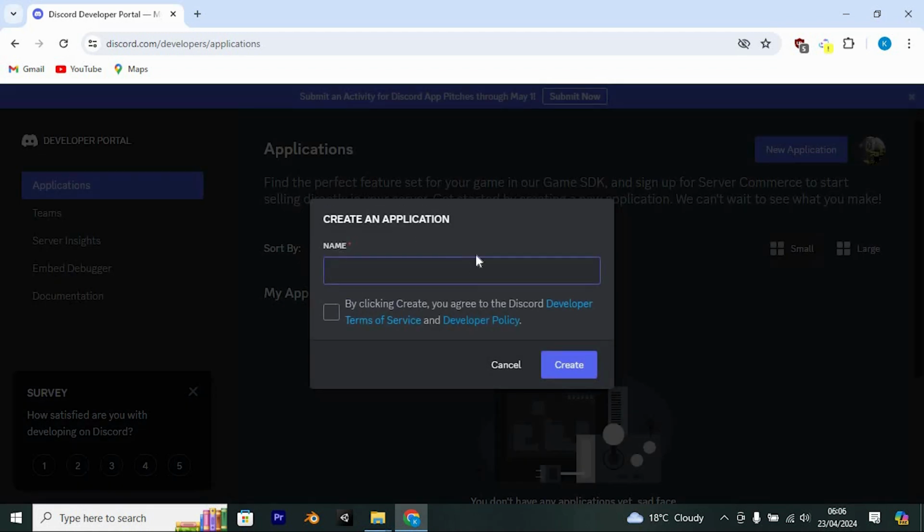From here, you can initiate the creation of an application by providing it with a name. Feel free to choose any name you prefer, I will use Subscribe for my case. Once you've named it, click on the Create option.